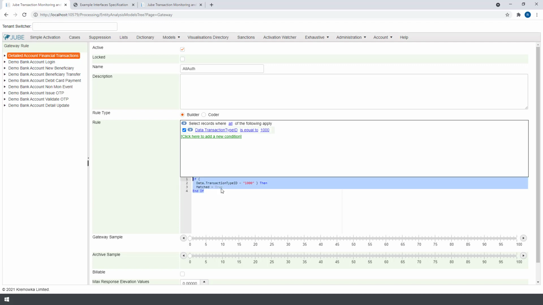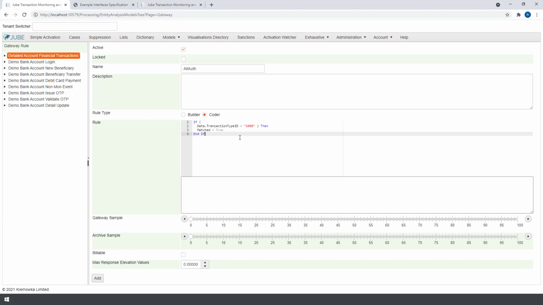Alternatively, we're able to use the coder to handcraft that same rule, which will be tested. In this case, it passes and compiles. And of course, that allows me to do anything that is supported in the .NET runtime. The gateway sample I'm going to set to 100%. What this means to say is that this gateway rule is to be applied across all of the traffic.